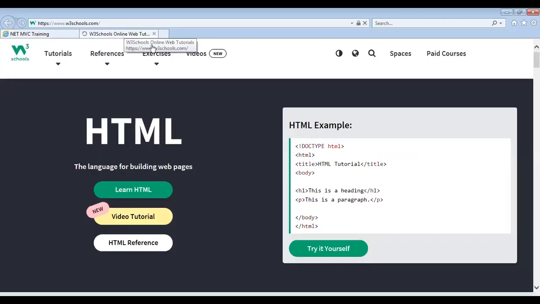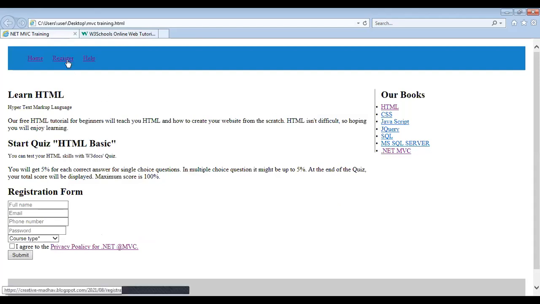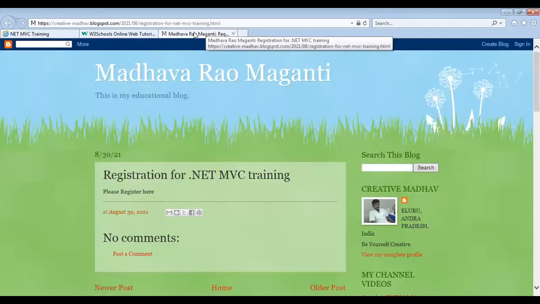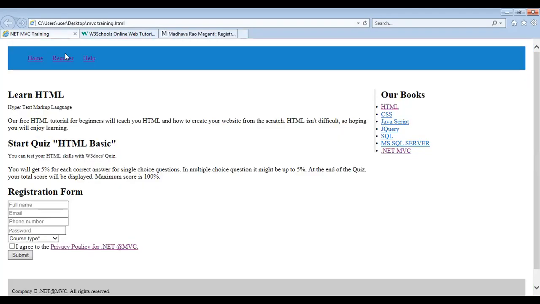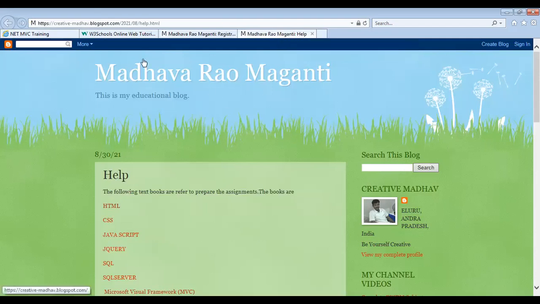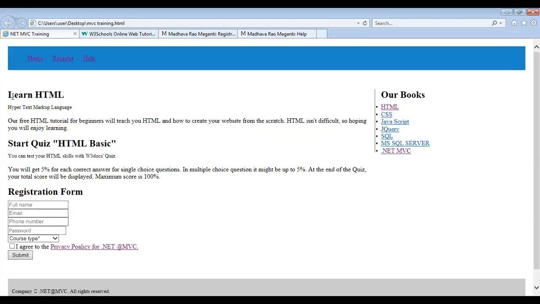See here, you can get the HTTP online webs. Whenever you click on this one, this is the register button, so directly it moves to my YouTube, my blog. Whenever you click on this one, it works this way. So you have the links we have to provide.